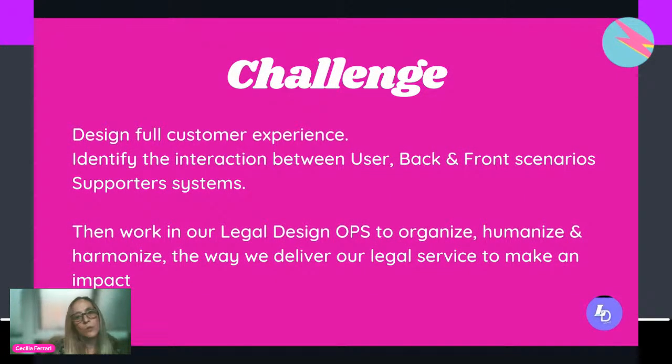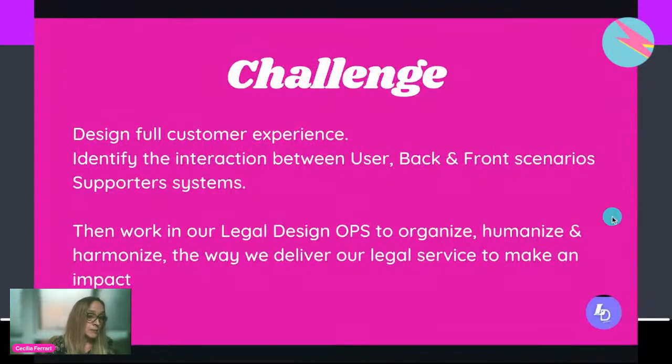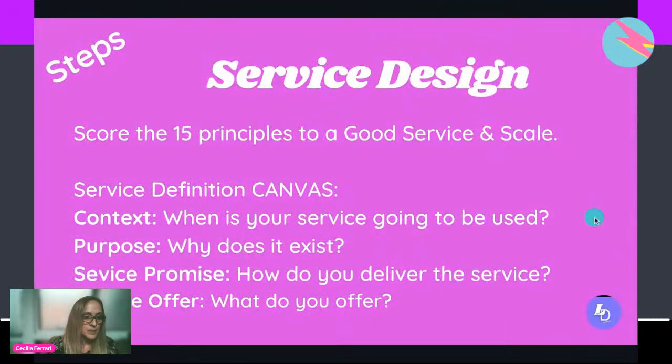Okay, this is what the challenge was for me. First, design a full customer experience, identify the interaction between the user, the back and front scenarios, of course, supporting systems, and then working in our legal design ops to organize, humanize, and harmonize the way we deliver our legal service to make an impact on the legal field. So we begin with the service design. Another slide, please, Tessa.